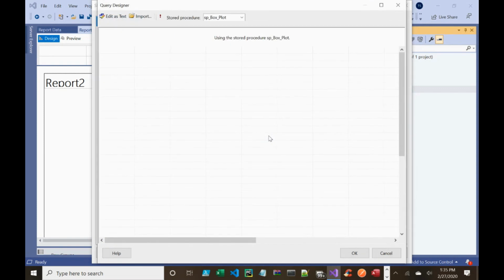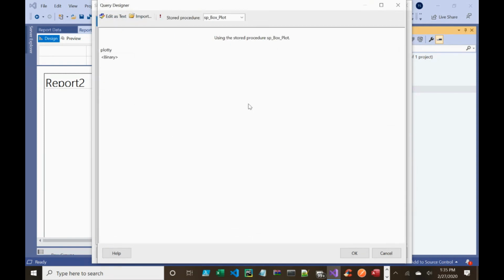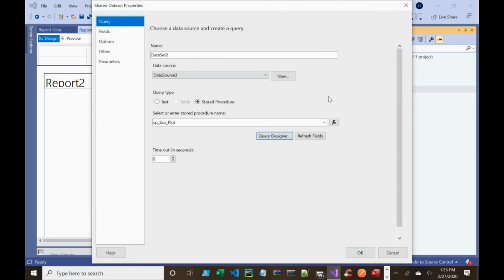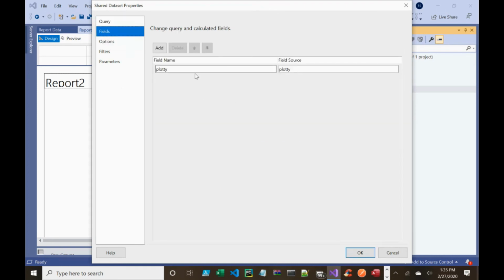You could go and do Query Designer and just run this thing, and it's executing, and it comes back as a binary with that header plotty, as you can see up here. Then you can say OK. Then you can also refresh the fields, go up to fields here, and you can see there's that plotty field that we were looking for.